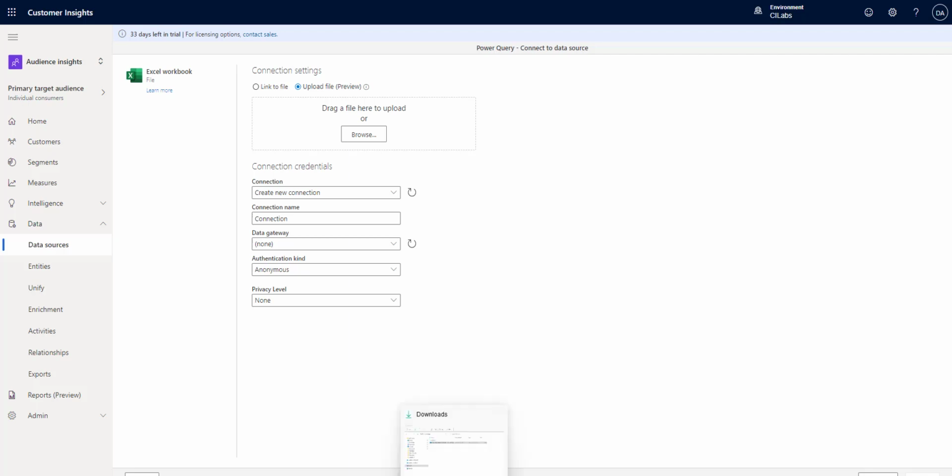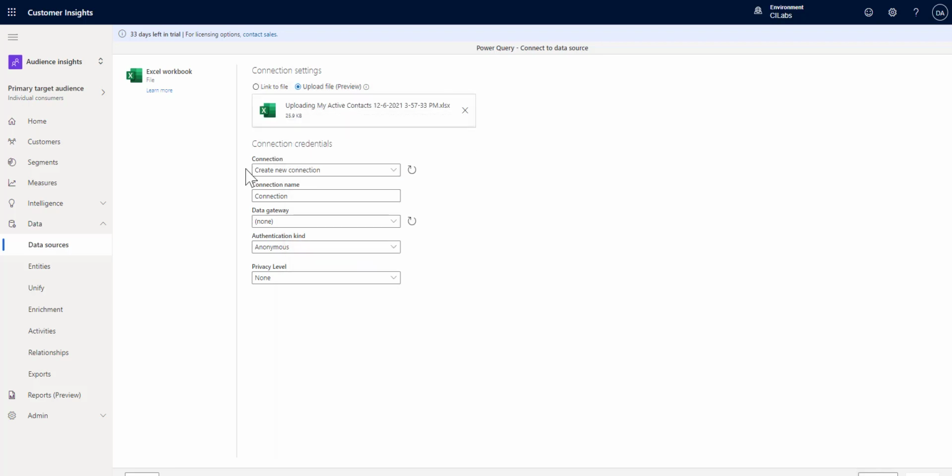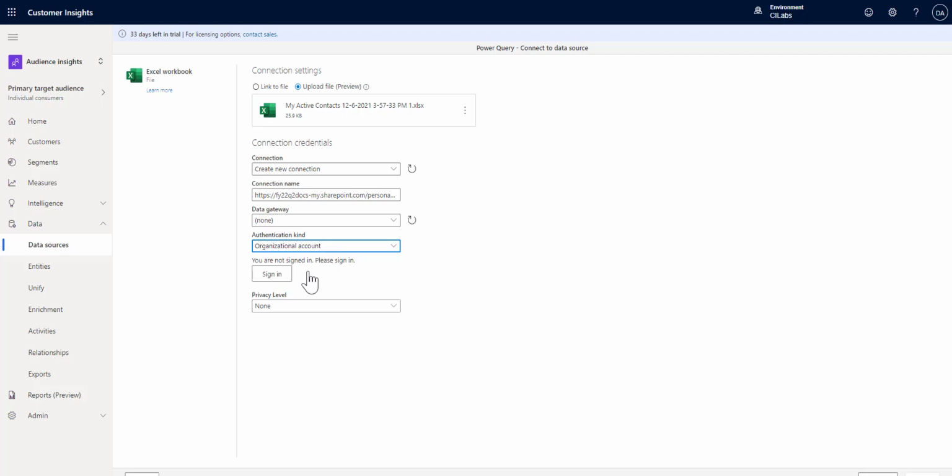I come in here and I choose upload file. As you can see, that's in preview, and I can grab it and drag it. I could just click browse and browse to it as well. Now, if it's anonymous, it's going to fail. You're going to get invalid credentials. So what we need to do is click organizational account and then click sign in. Now, this is probably going to prompt you to log in, and you'll go ahead and click the user account that you want to use. And once it's done, you'll get the next button.